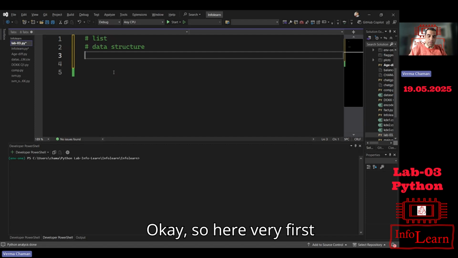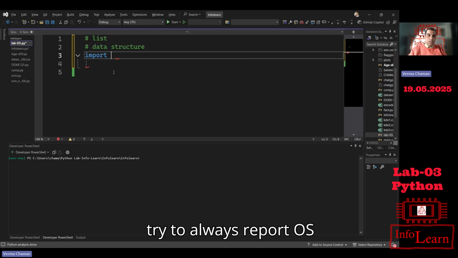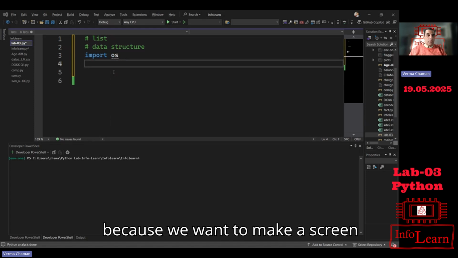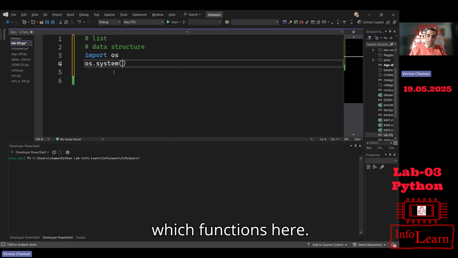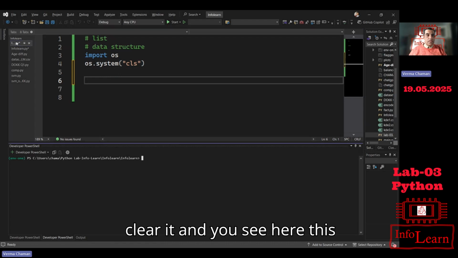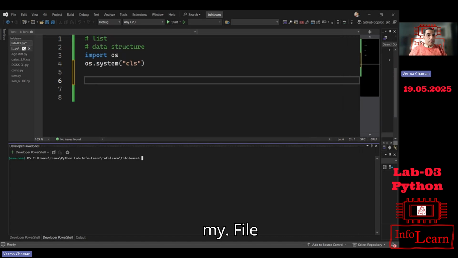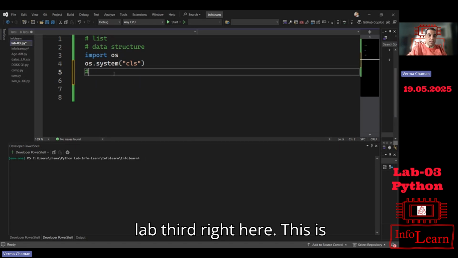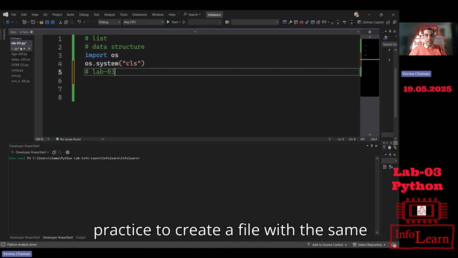Okay, so here, let's start our day. We always import os because we want to clear the screen. Then I will use the function cls. Okay, then you can see I can clear it, and you will see here this is basically my file lab 03, because today's lab is the third lab. So I think it is good practice to create a file with the same name.